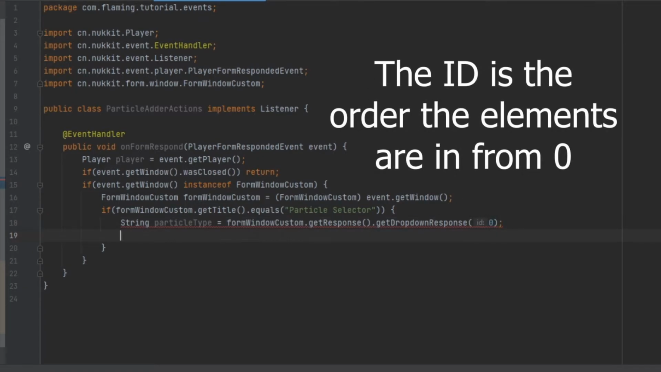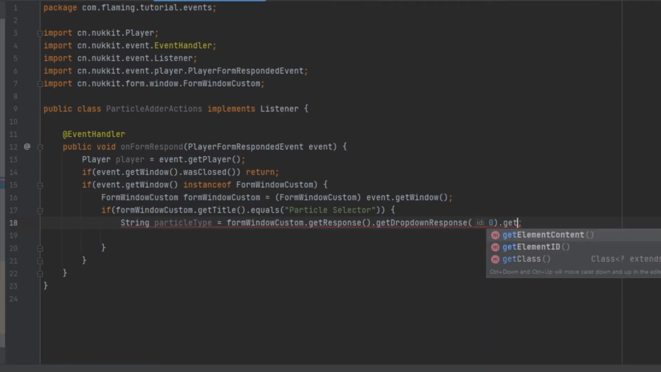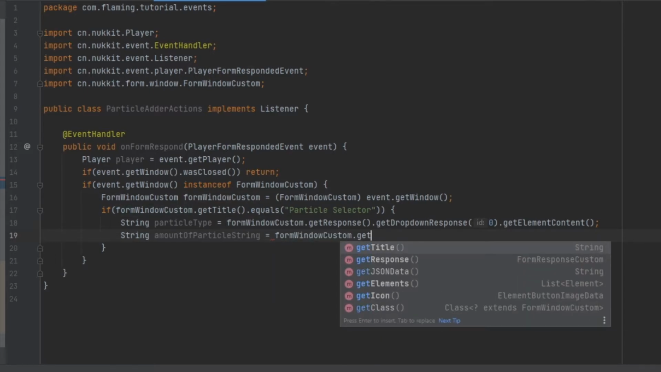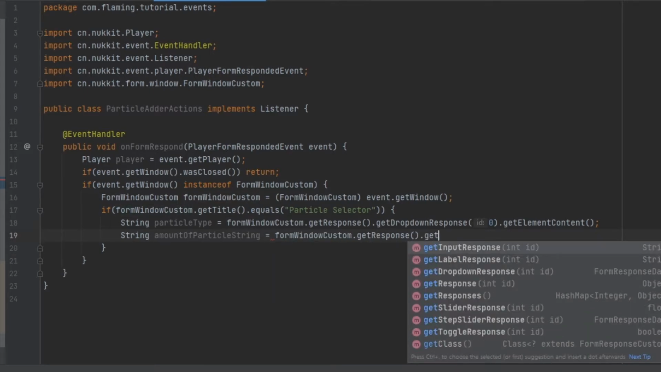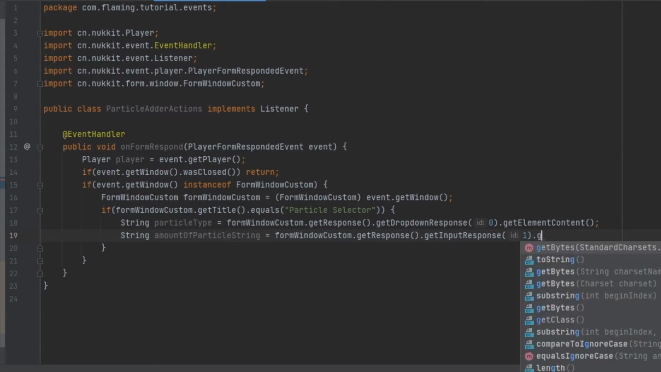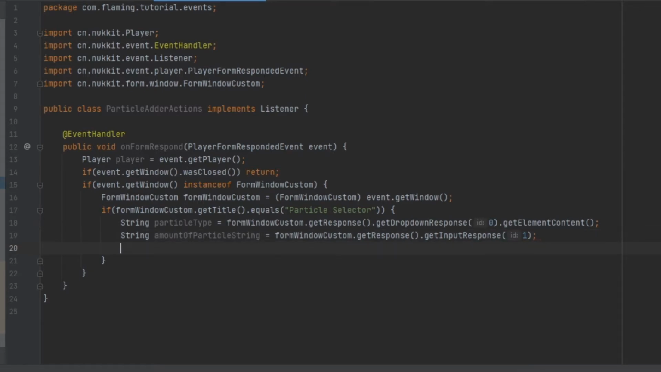And now I forgot one more thing. We need to do dot get element content. And then we make a string for amount of particle string to be the form window custom dot get response dot get input response 1 dot. Now we don't need anything apparently.